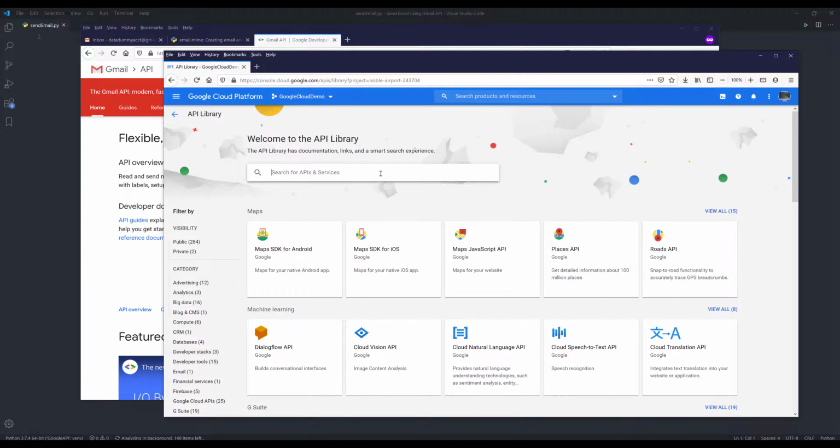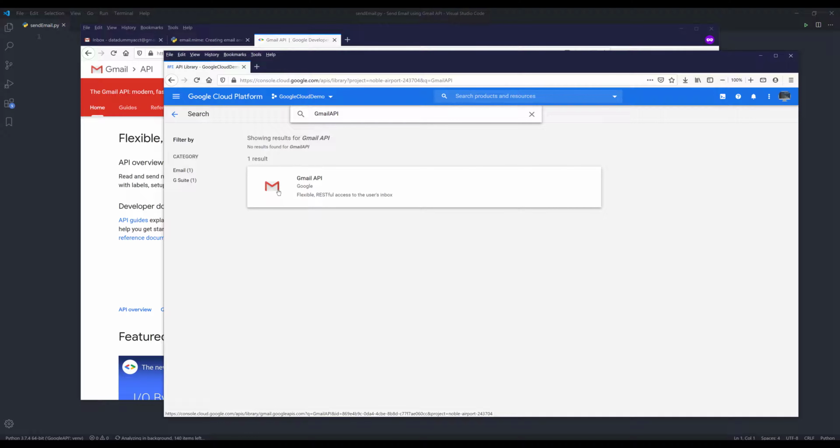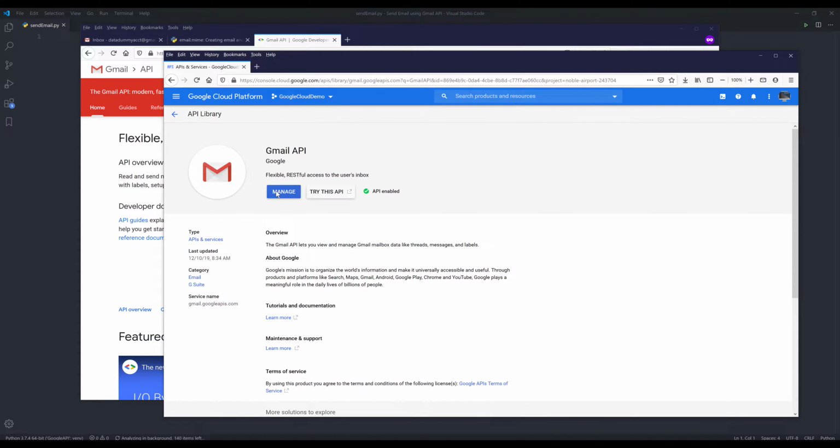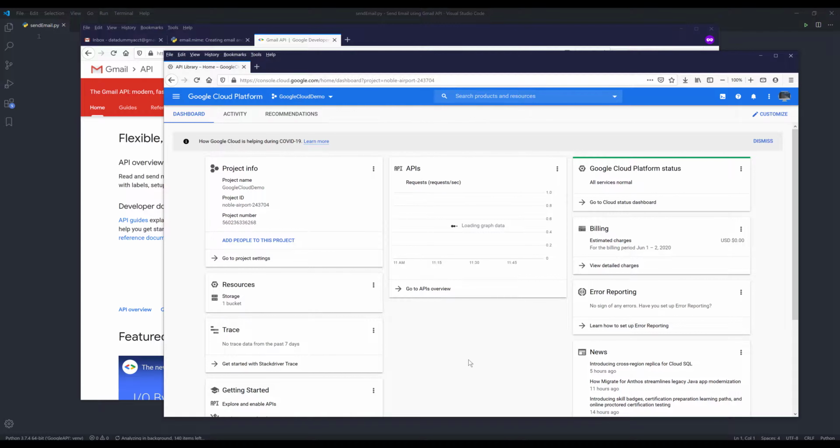And under the search for API service field, you want to search for Gmail API. Click on Gmail API service, and make sure the API service is enabled. Let me go back to the cloud platform dashboard. And the other thing you need is the client file or your API key. And that's basically everything we need.